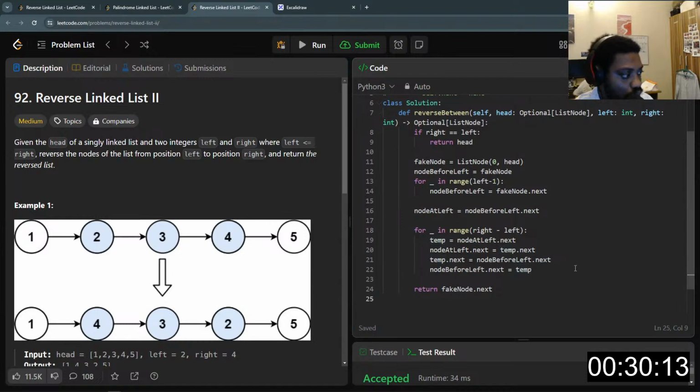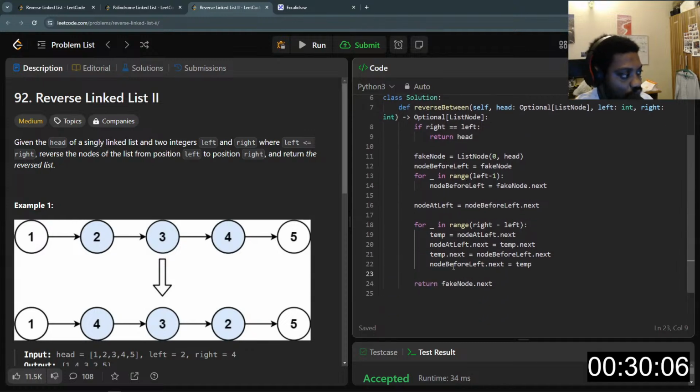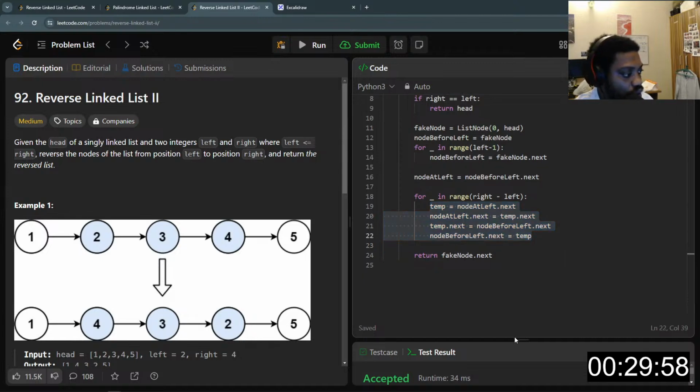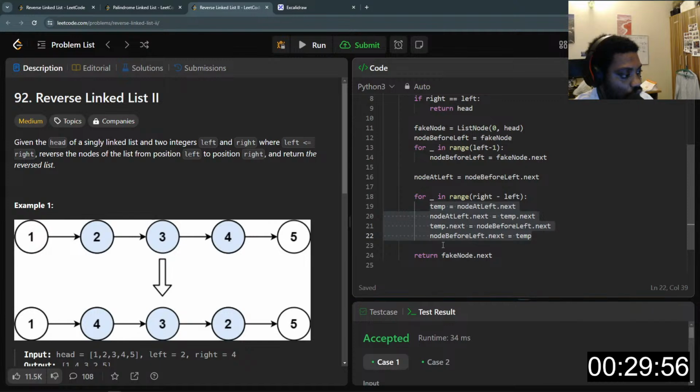So at the end of the day, we return the fake node dot next, because there has been a lot of mutation happening within this part here. So it will keep updating until the iteration is done. So let's submit this and see.